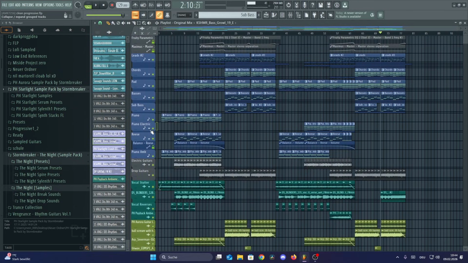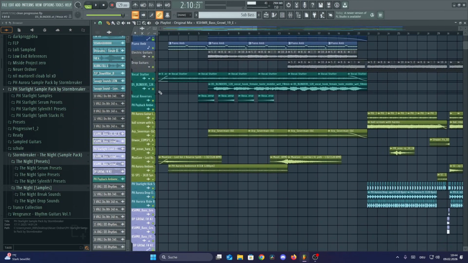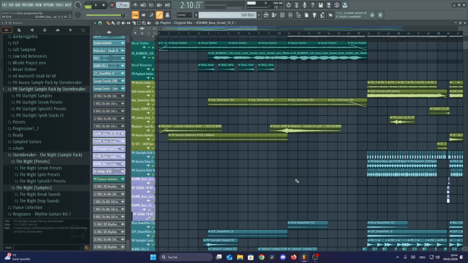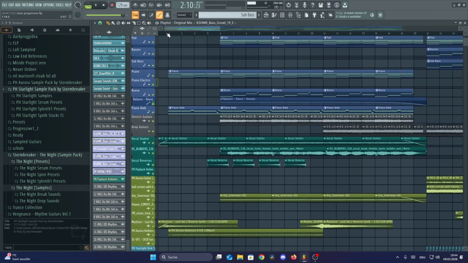The break is also super simple. There's nothing too much here to talk about. I have some downlifters, some impacts, obviously the build up. I'm gonna talk about the piano.